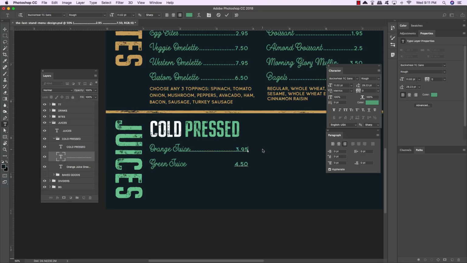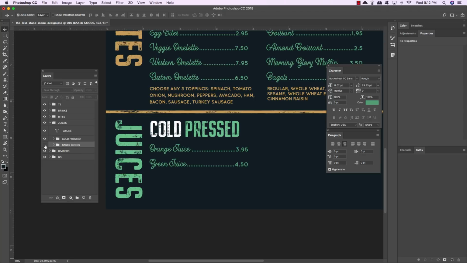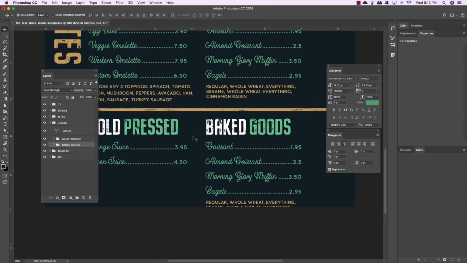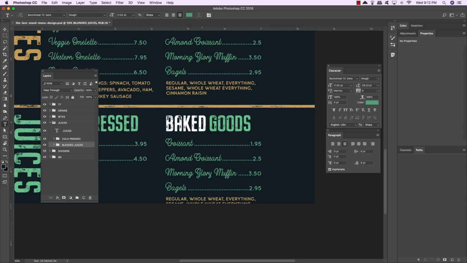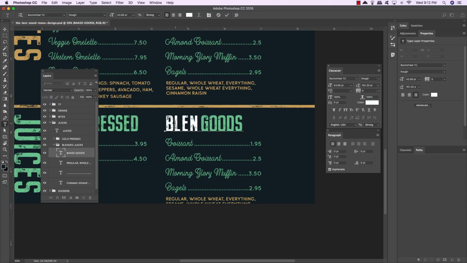Okay, now just move your cursor in front of the 4 and then just hold down the period key to extend that line, and come back up to the first line and just remove a few of the periods like that. Okay, now we can collapse that folder, turn on the baked goods folder, and let's go ahead and change this one to blended juices. All right, and we'll come in here and change the text, the section header, to say blended juices.